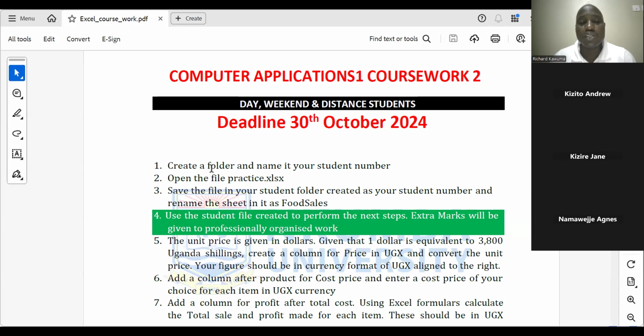The first part was create a folder and name it your student number. So this first part is testing you on creating folders. That's where we started from. Remember, we started with file management and we saw we create folders. It doesn't specify exactly where we create the folder. That means the choice is yours where to create the folder, whether on the desktop, in My Documents, or in a flash, but the issue is you create a folder.